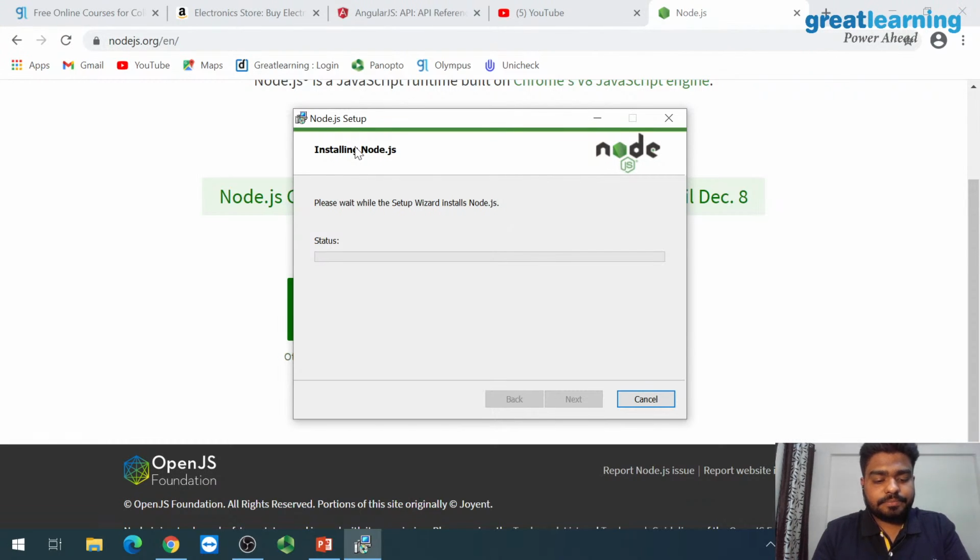-g @angular/cli. Now, first of all, I'm going to tell you what this is, okay? So npm is node package manager, right? Then install is the keyword to install Angular. -g is nothing but global, okay? And then Angular CLI. So once I do that, it will start downloading.